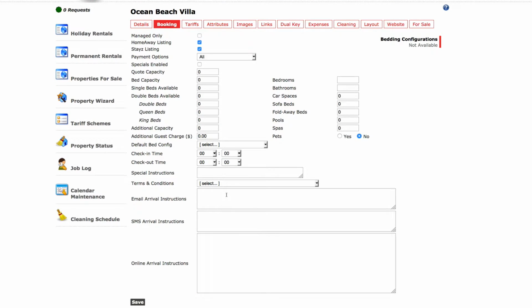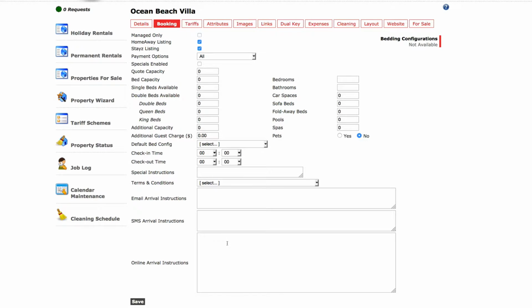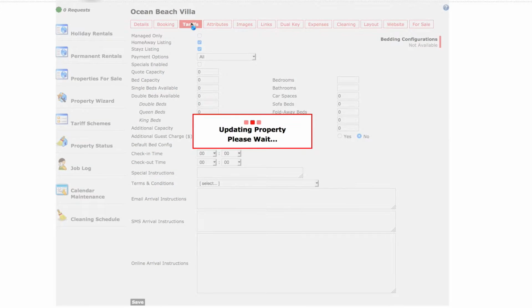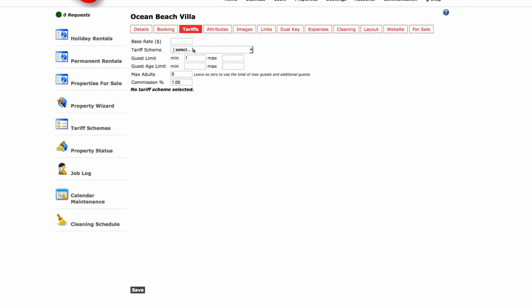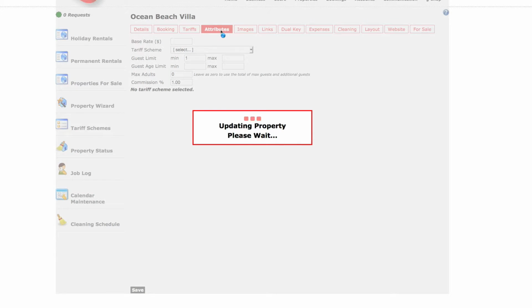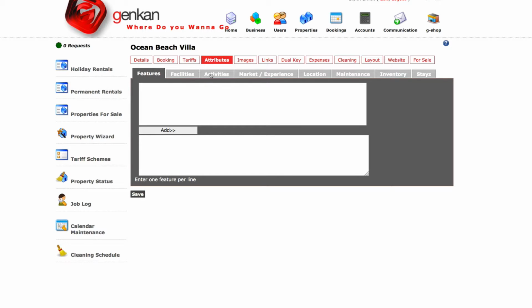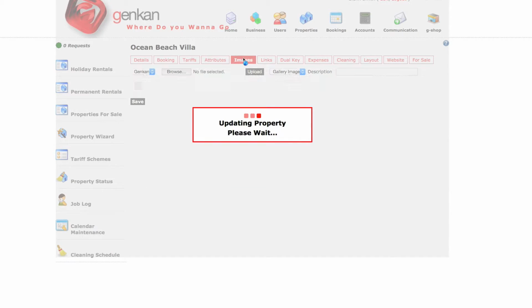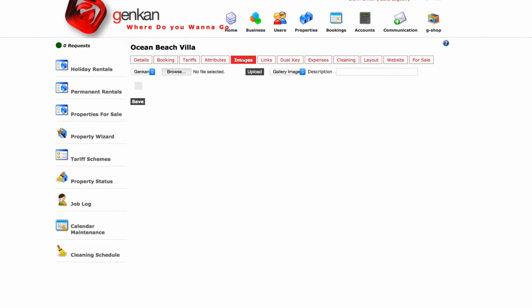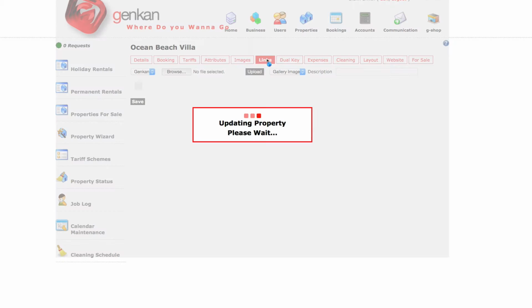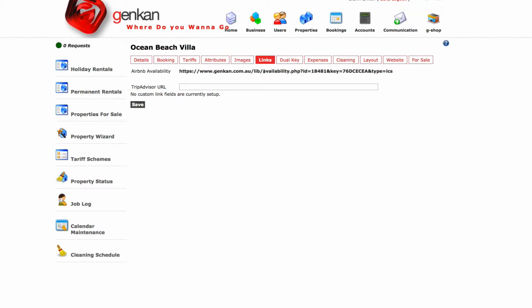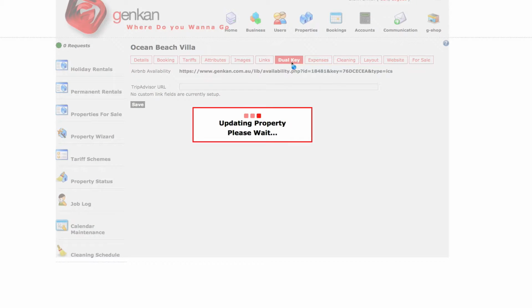They'll be able to set up their email arrival instructions, SMS arrival instructions, and online arrival instructions, if they wanted to put it on their website. They can create their own tariff scheme, set up their tariffs and their rates, set up the features and facilities, everything for their property, and upload their images if they want to create a page from Genkan with live calendars. There are links for linking Airbnb, so if you want to link your calendar through to Airbnb, this will link the calendar through to there. Dual key.